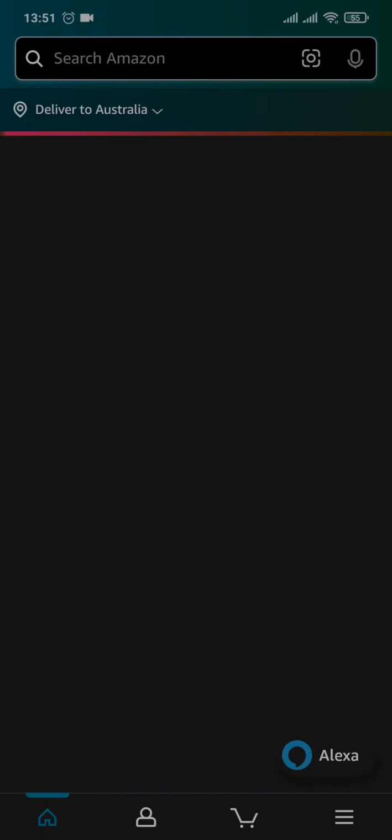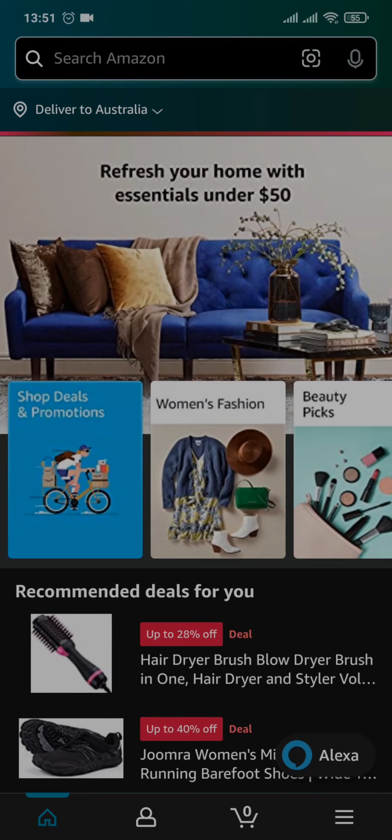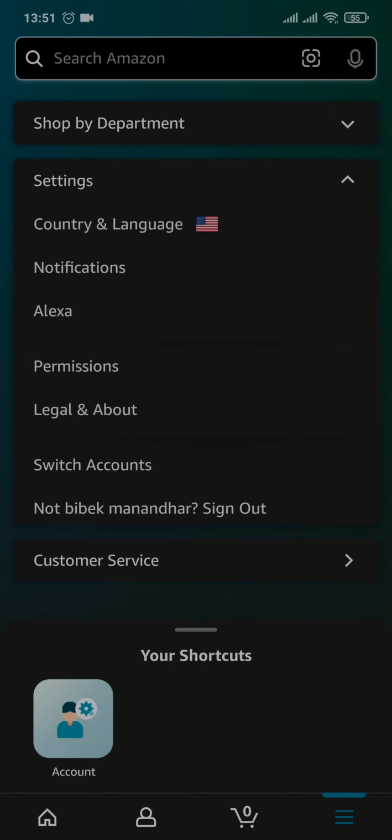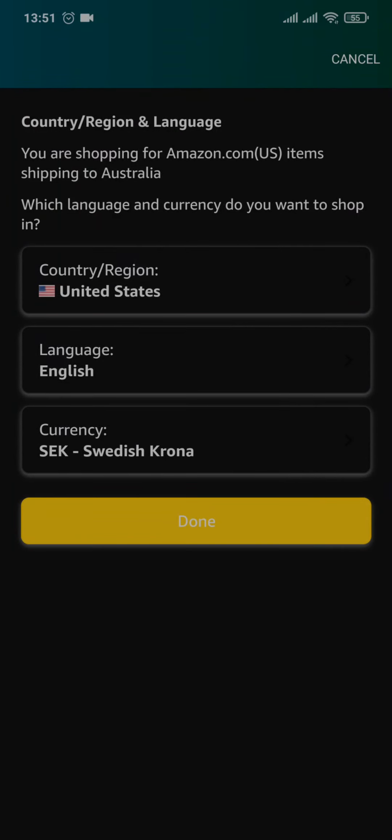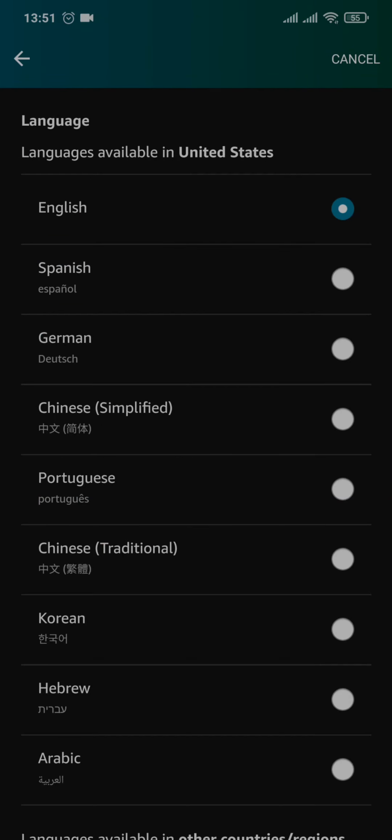Open up your Amazon app, and from the home screen, tap on the three lines that you see on the bottom right, and then tap on settings. From the settings section, tap on country and languages, and you'll see three options: country, language, and currency. Tap on the language option and choose the language that you want to change to.